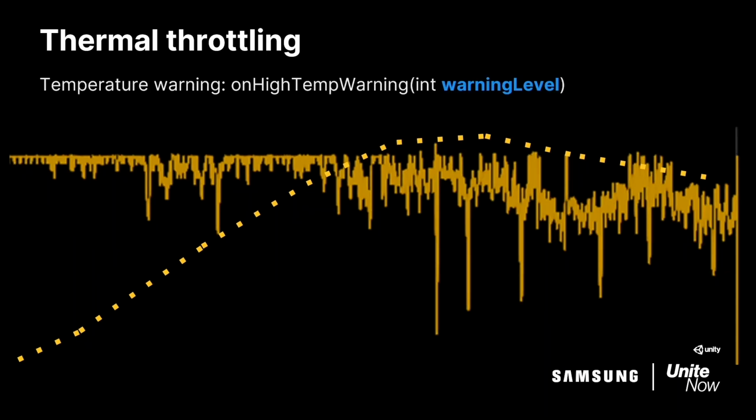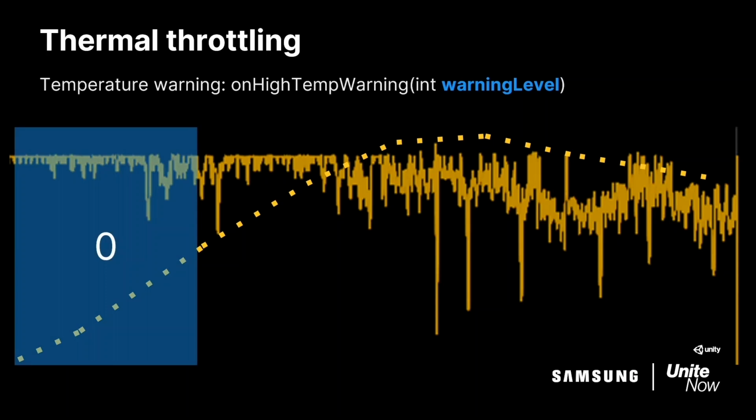So it allows developers to know when thermal throttling is going to take place using the API we provided on high temp warning. This is essentially going to give you a value for the current warning level of the temperature. It's split into three main numbers. So warning level 0 is low terminal temperature or low device temperature. At this point, you're running fine. You don't need to worry about anything. Keep everything on high, basically.